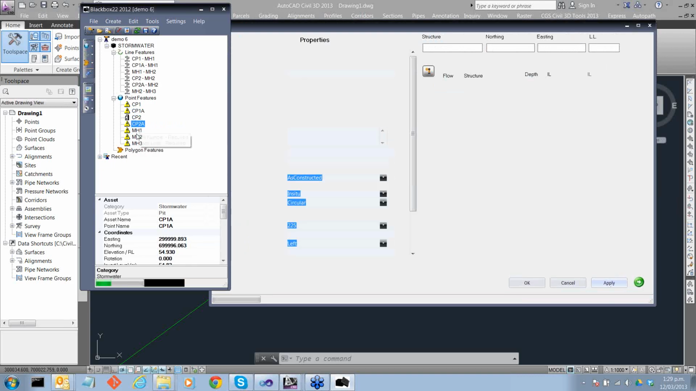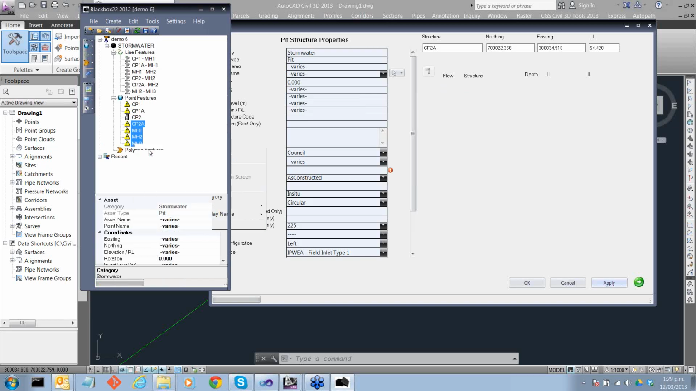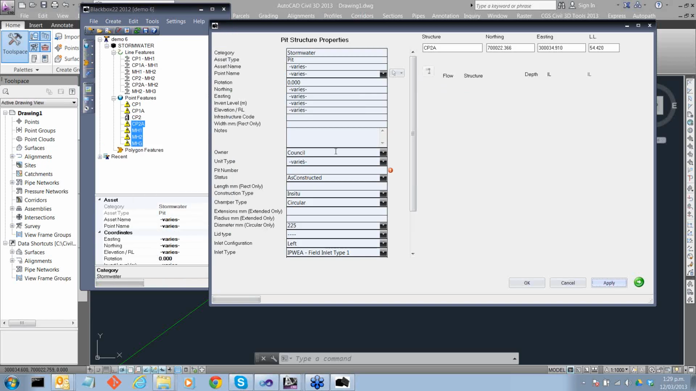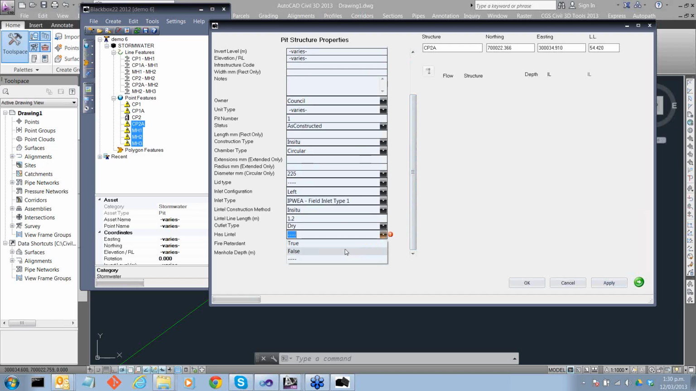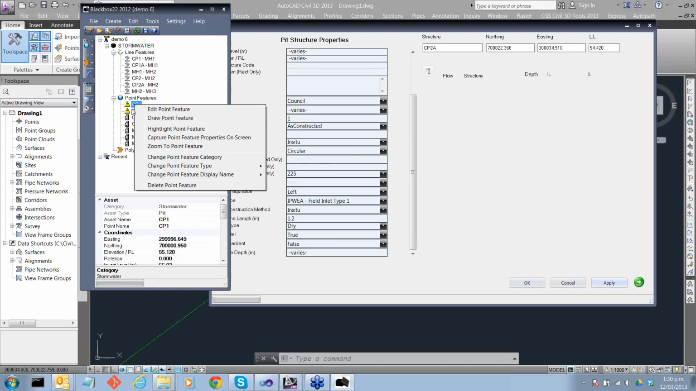So you can do a group select. If I select these and edit them, I can do a group editing. So I can give it a pit number. You probably want to make the pit numbers different, but in this instance, just to show you. And then I can change all of these to true. And then it lets me know that all these errors are gone.